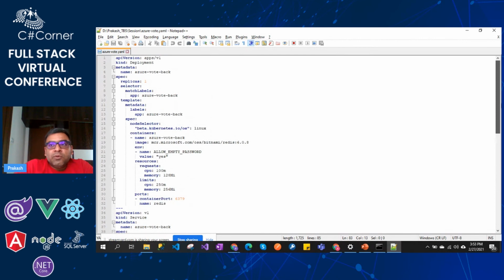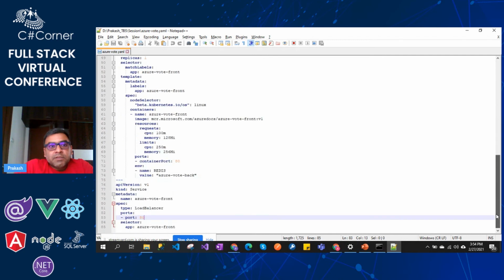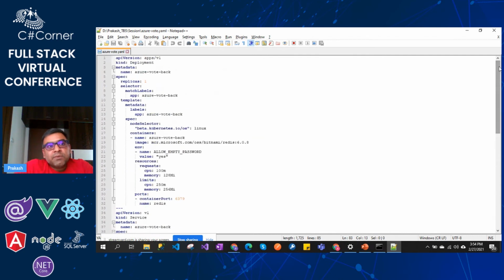There is a lot more to understand in the YAML file, and maybe we can spend one session just on this. There are so many things you need to understand, like spec and metadata and a bunch of other things. But since we're talking about the overall picture, you can understand the two deployments and the services that we are doing, and we'll be referring to this while we deploy the application.